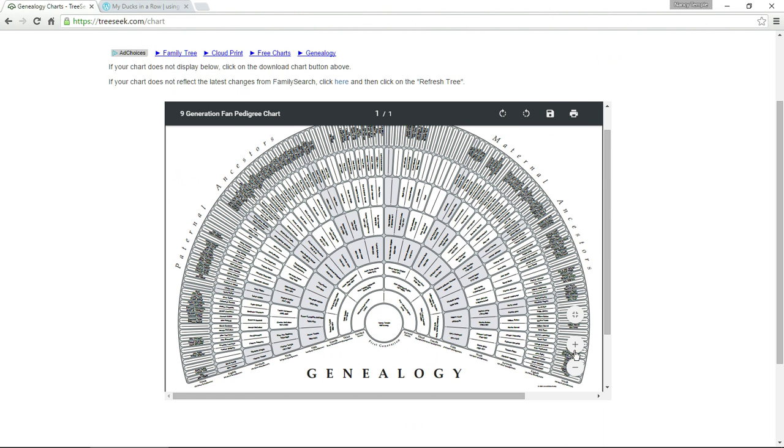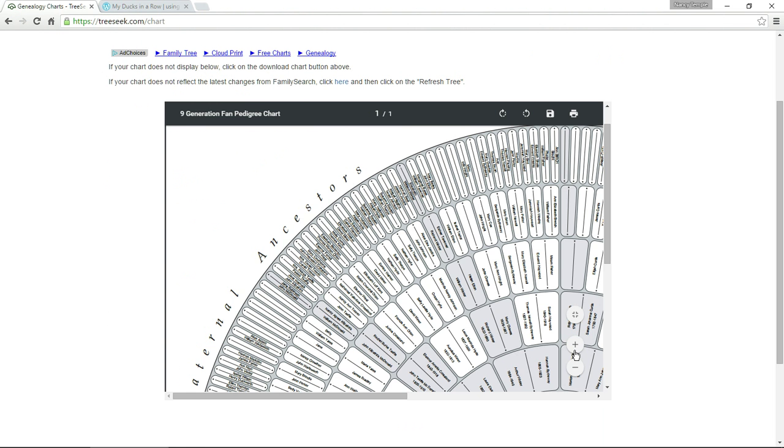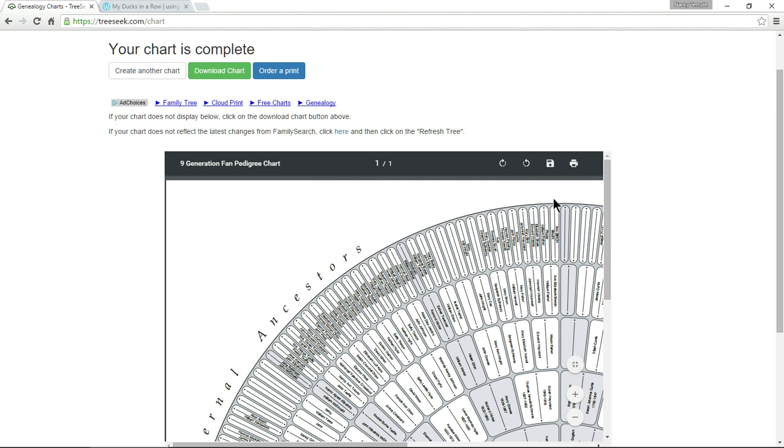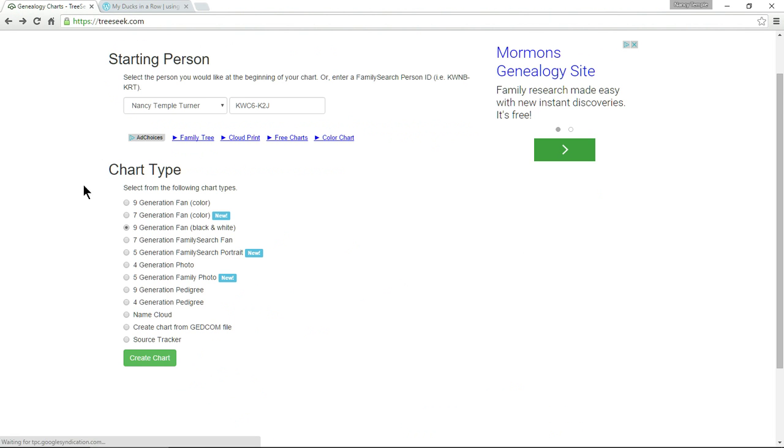And again, if I wanted to look at it more closely before I printed it, I could take a look and see what's missing and just get a little preview of it. And same thing again. I could save it to my computer, I could print it, or I could order a print of this if I wanted to. Alright, so let's click Create Another Chart.